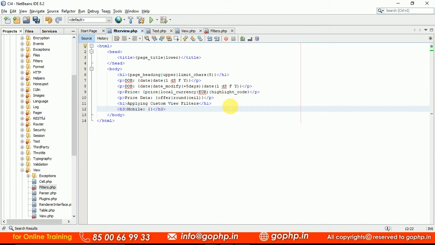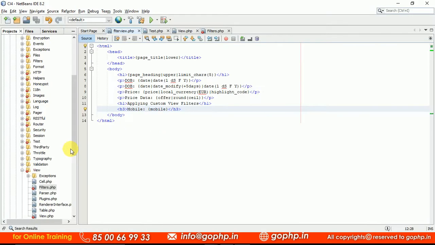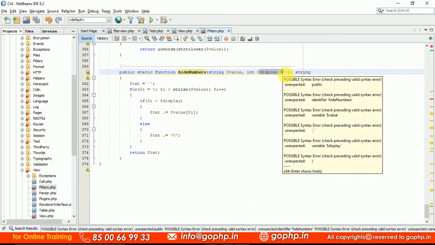So we can use pipe symbol, right? Directly I am writing mobile, I am not applying any pipe symbol on it, guys. Let us refresh it, and if we refresh it, it is displaying the mobile number, right? So by default, it is in the filter. What is the logic we wrote, guys? If you check it, it has to display 4 characters, remaining should be hidden, right?